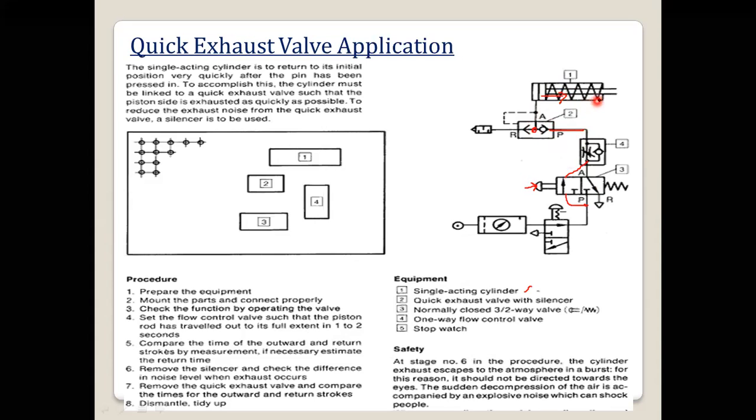The cylinder has extended. Then it should return. For the return, what do I have to do? For the return, I have to release this push button. If I release this push button, then the position will be this one, the first position. This is the first position, and this is the second position. So the valve will change to this first position.